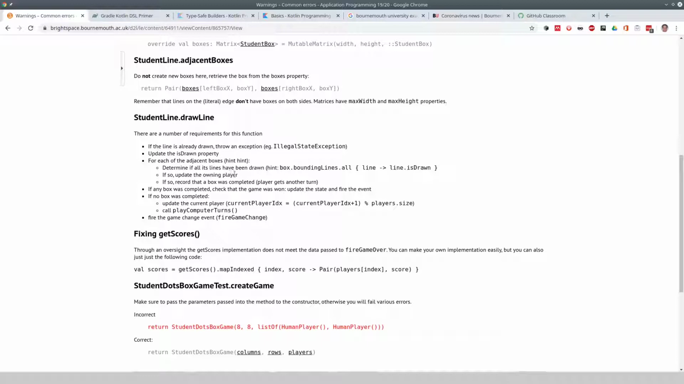been drawn. If they are drawn, you update the owning player. You also record that the box was completed, because we then need to be able to give the current player another turn, as in not update who is the current player. If any box was completed, we might want to check that the game was won. You could do it cleverly and say, okay, if either one box was null or both boxes were completed, then only can we have a winner. If there's one box that wasn't completed, we cannot have a winner.